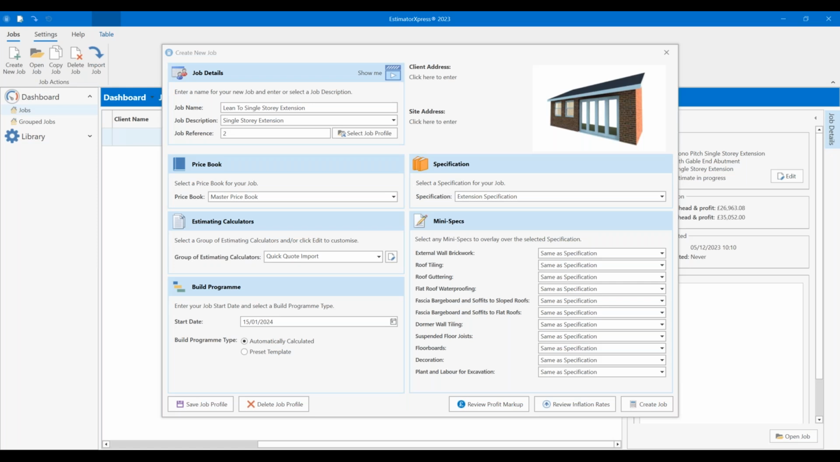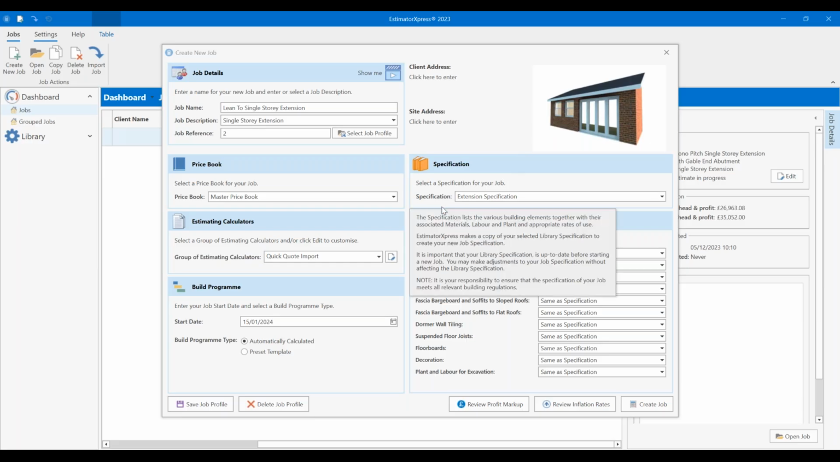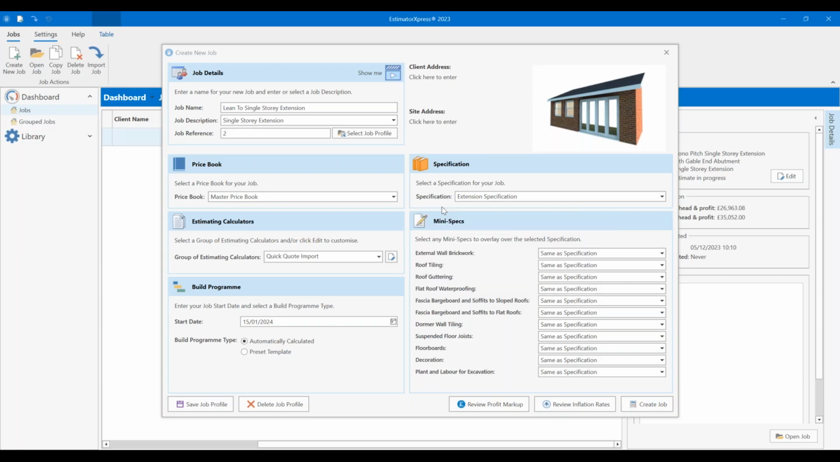So we have job name, lean-to single story extension. That makes sense. But you might want to make it a little bit more in line with, make it easier for you to identify, say, Mr. and Mrs. Brown's lean-to single story extension. You can bespoke it a little bit there.